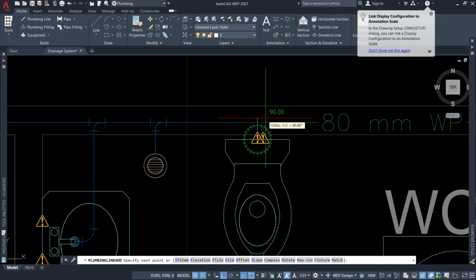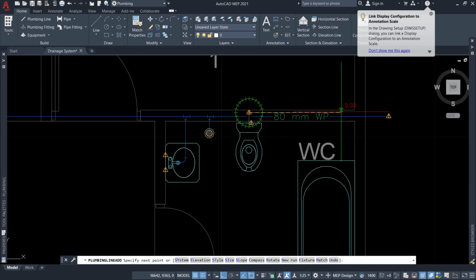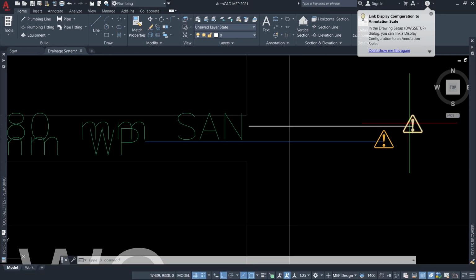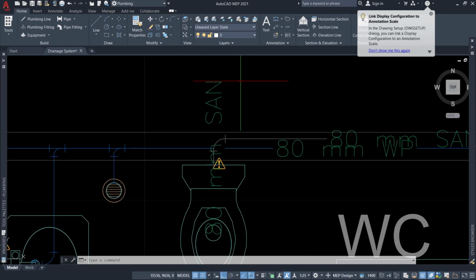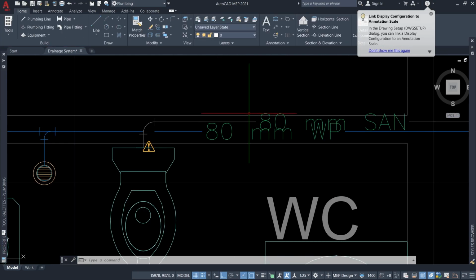Now we are not going to join this to the main. So this we want to run straight outside. And I'll explain why. So that is that. I'm going to delete this. I want to delete this as well.